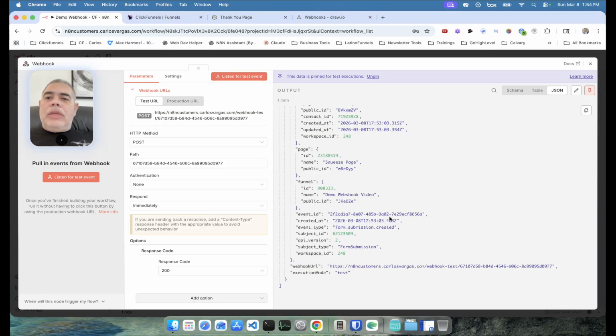If you would like to get more information, you need to switch it to a form submission webhook. From the N8N end, it's the exact same thing, but on the ClickFunnels side, we need to switch this so that instead of using the webhook deployed, it's actually going to be the form submission webhook for that specific funnel.